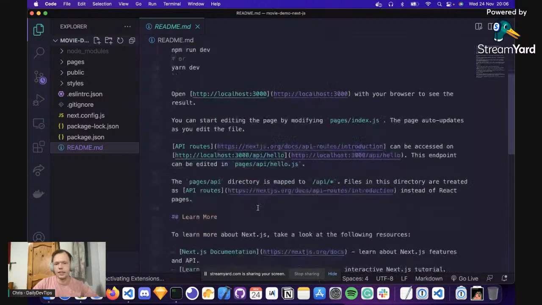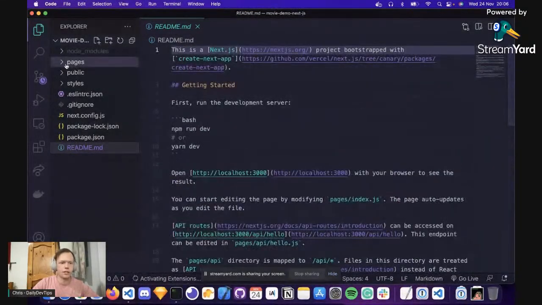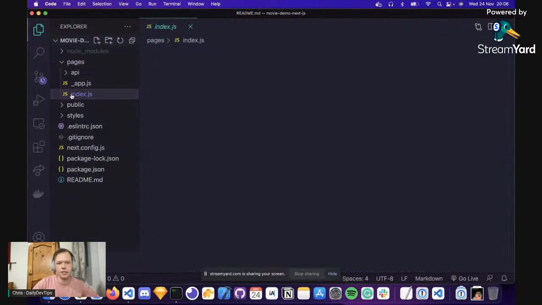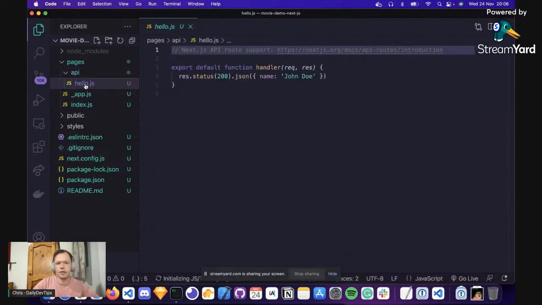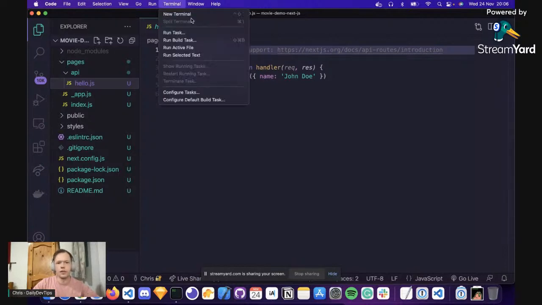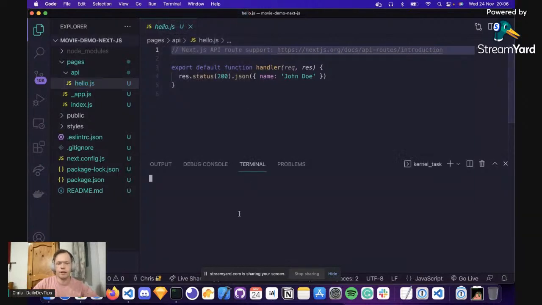And we get the README of the Next application. We get some basic pages. So we get the index page, and we get an API, where the API endpoint will be available on /api/hello. We could try that in a second.